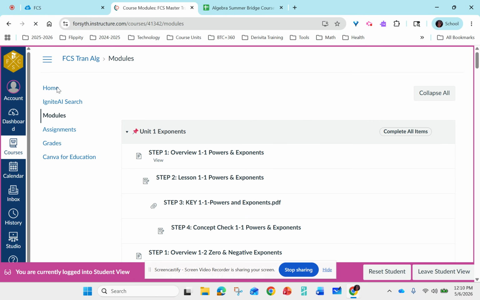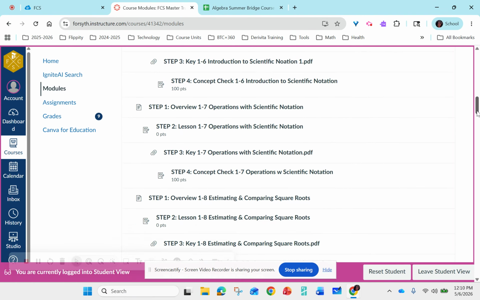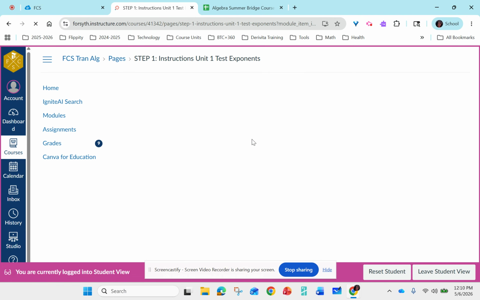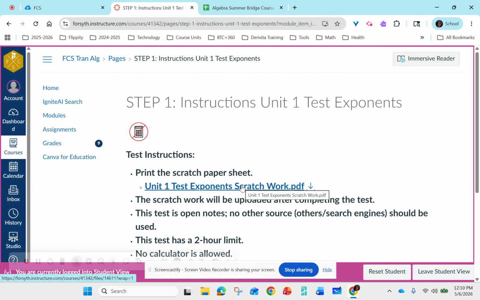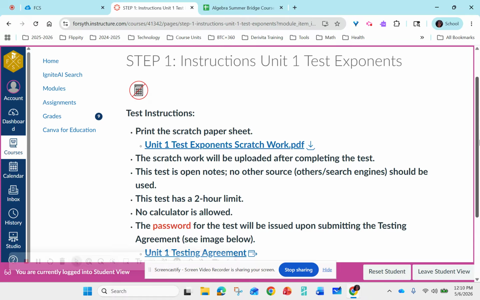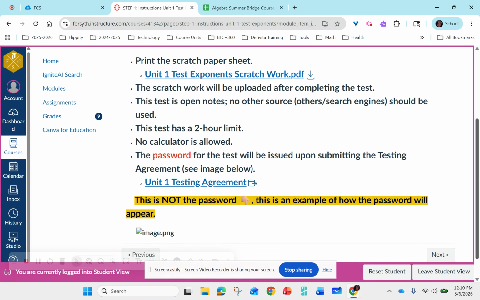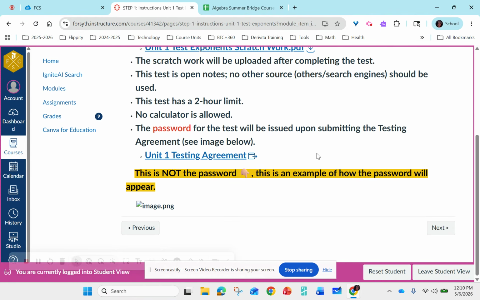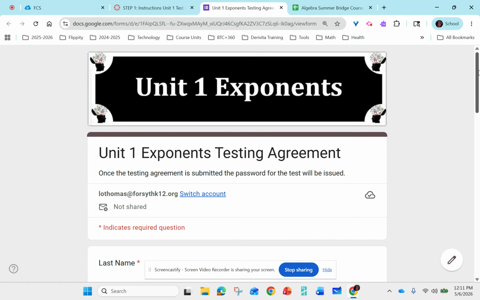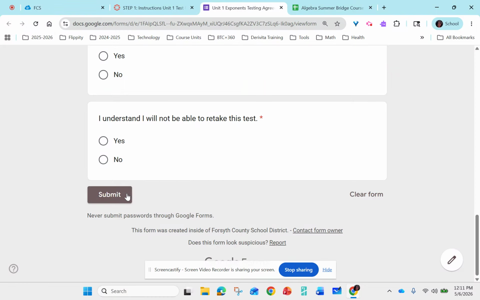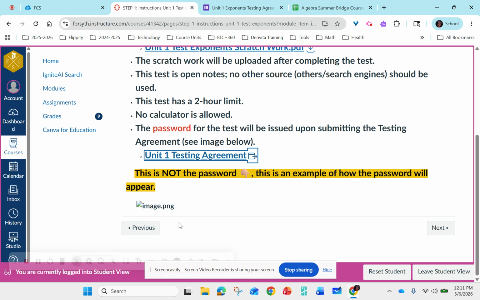Now let us go to the exam for this unit. I'm just going to scroll down, and we have gone through all 9 lessons, and then you will come to the instructions for the exam. Here you will have a place to download blank scratch work where you will show your work nice, neat, and organized. Again, if you do not have a printer, you are welcome to use your notebook paper. The test has a 2-hour limit, and again, you cannot pause the timer. So once you begin the test, the time is going to continue. Before you begin a test, there will be a testing agreement. The testing agreement is a form in which you fill out your name and you answer some yes or no questions. Once you submit this form, it will give you a screenshot of the password.